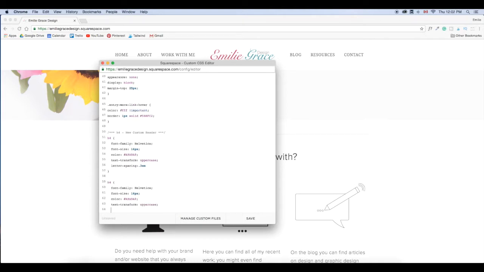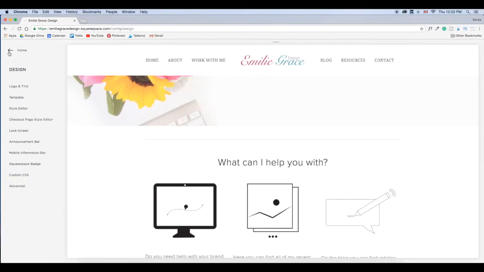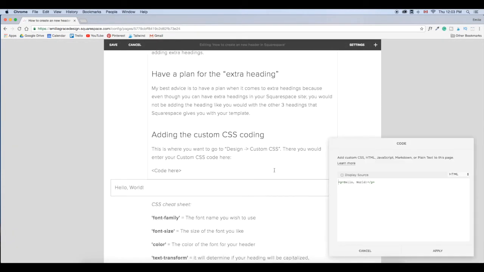Now we want to set the spacing between each letter, how far apart you want them to be. 0.3em. EM just tells the code how much distance you want between each letter. And that's how we'll close this code. We'll say save. We'll test this out in the blog post.